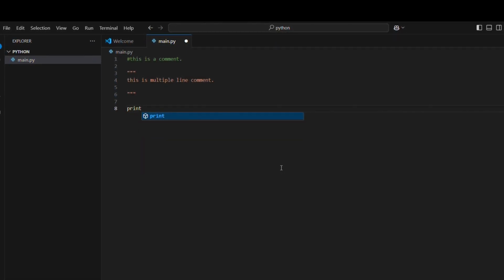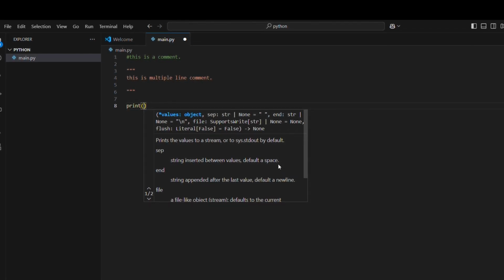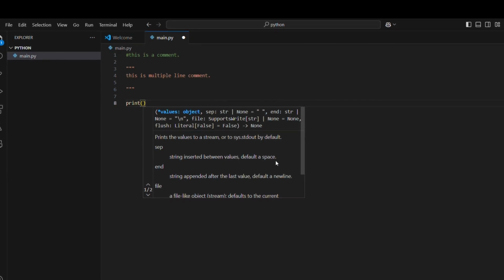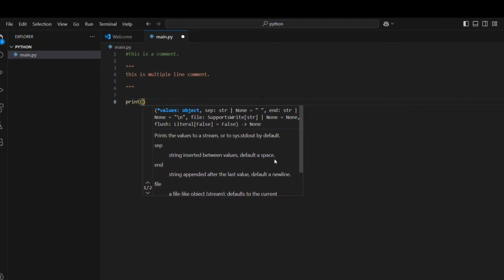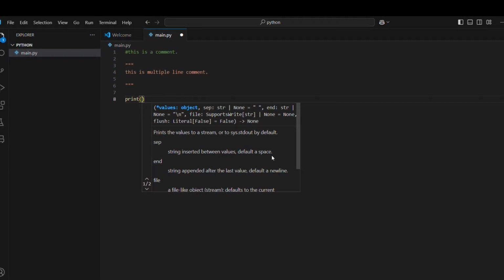The last part of today's tutorial will be more interesting. We will actually print text to the terminal. To print text in Python, we use the print command with brackets at the beginning and end. Everything inside these two brackets will be printed to the terminal.